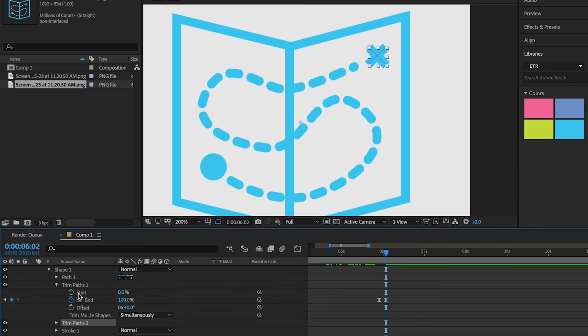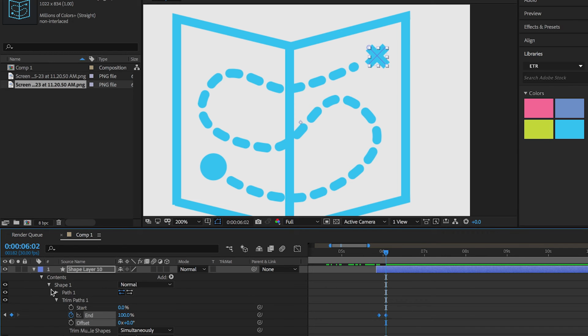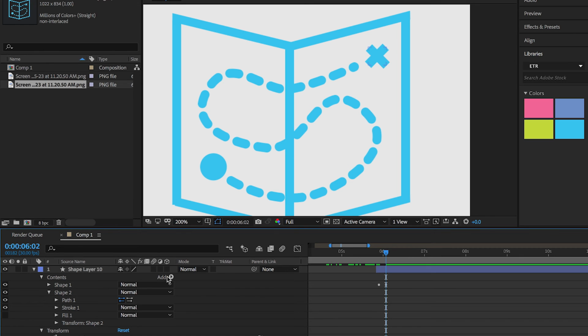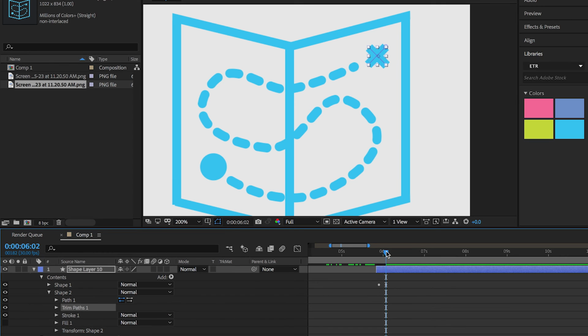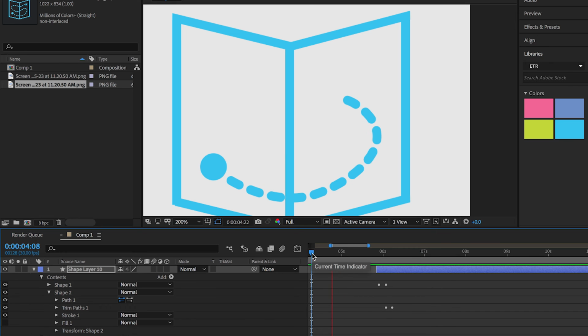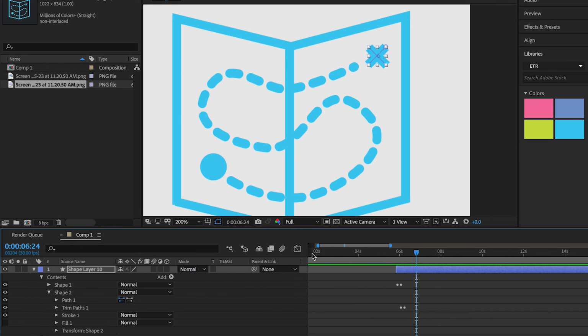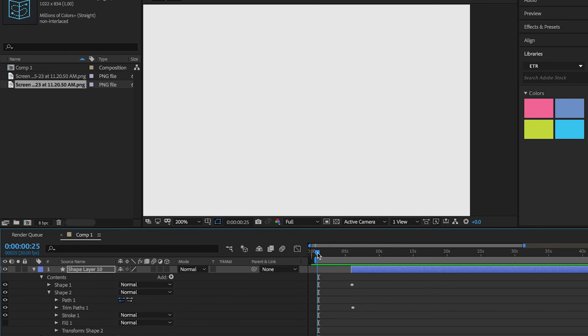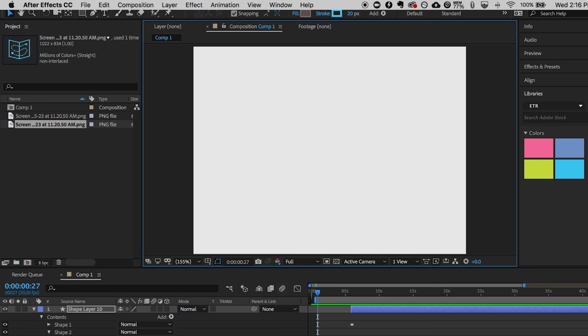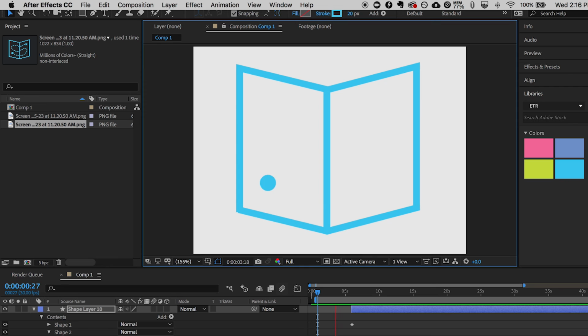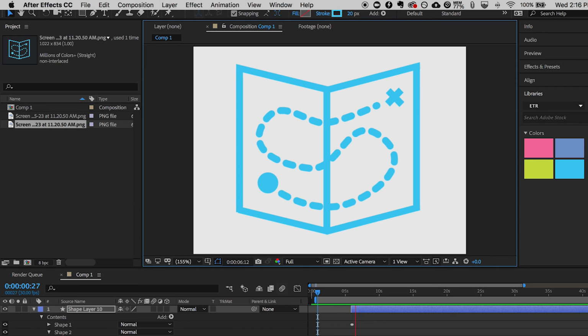Did that go in the right place? No, it didn't go right. That's okay. Make sure you have shape 2 selected, trim path, now it's in the right spot, and let's hit Command P and see what it's like. Perfect. Alright, let's play it back from the beginning here. Zoom out a little bit for you. Okay, it's not exactly the same as the one I made previously, but it'll do.